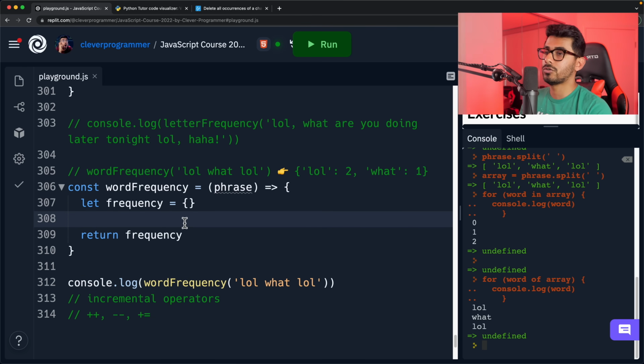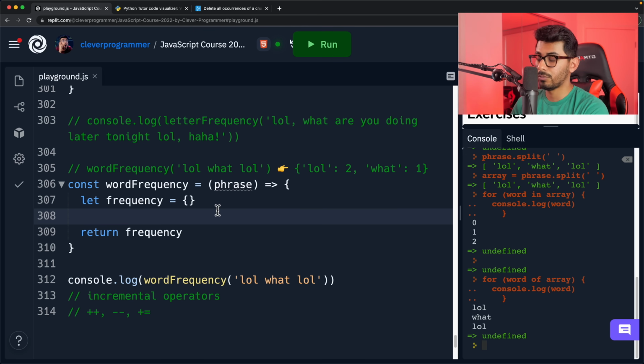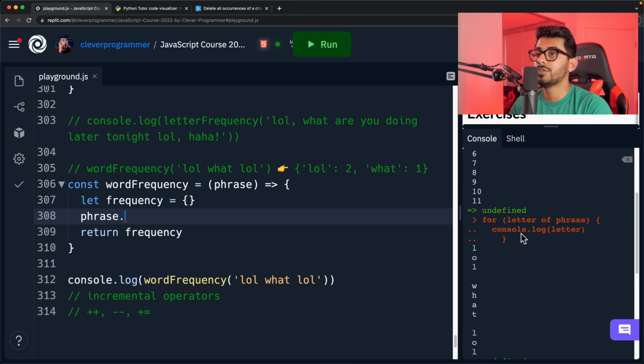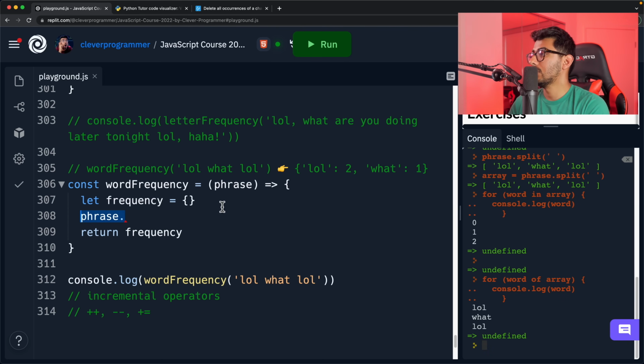So let's give it a try now. Once we get our phrase, what's the first thing we're going to do to that phrase to turn it into an array? We're going to do phrase dot split. This is going to turn it into an array, but we need it to be separated by what? It's separated by spaces in this case.